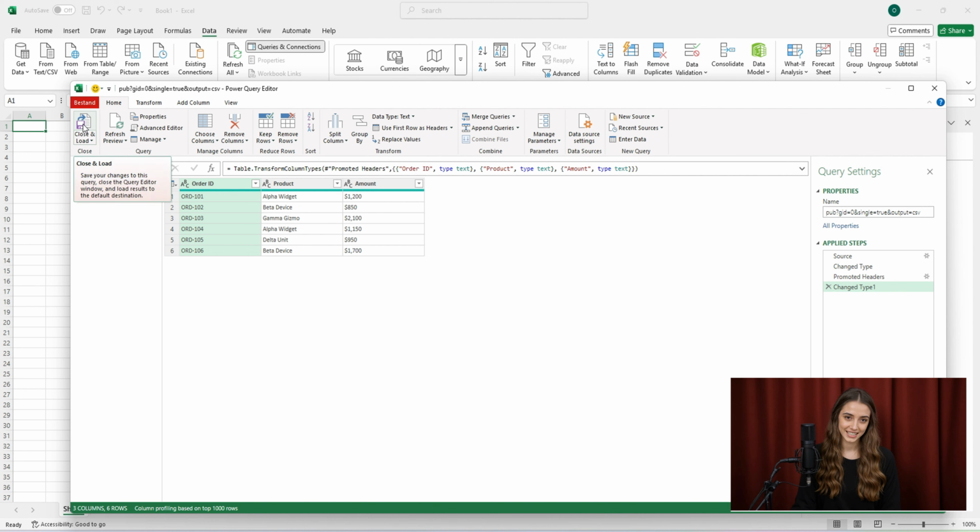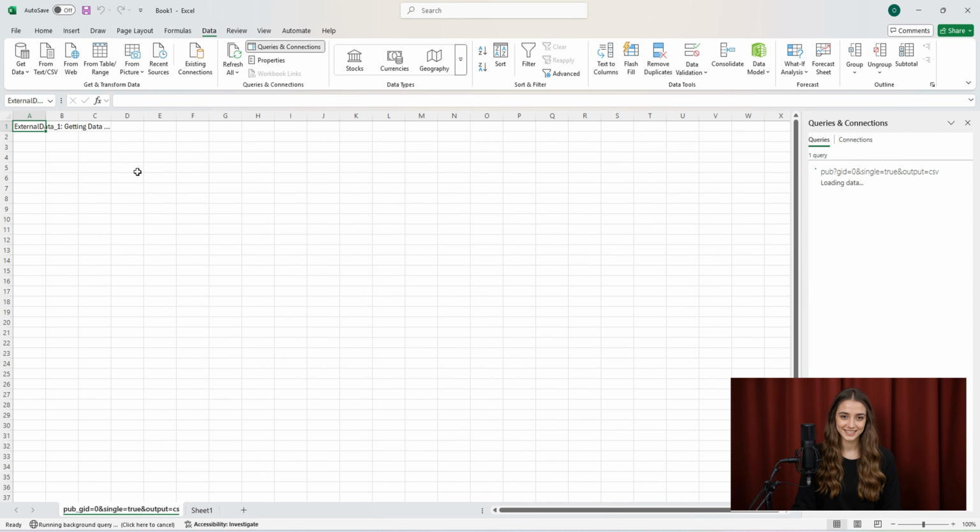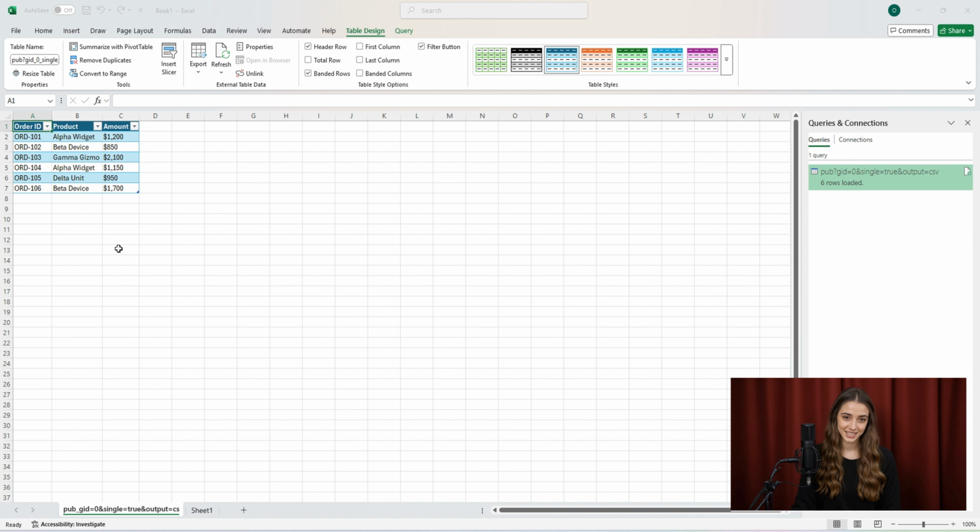Okay, our data is clean. Go to the top left corner and click the Close and Load button. And just like that, all of your data from Google Sheets is now inside Excel, perfectly formatted in an official Excel table. But here comes the absolute best part. This is not a static one-time copy. It's a live connection. Let me show you.